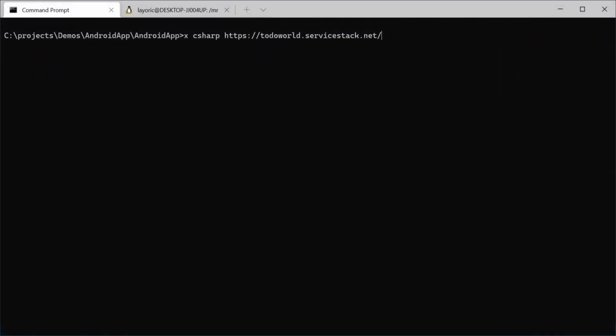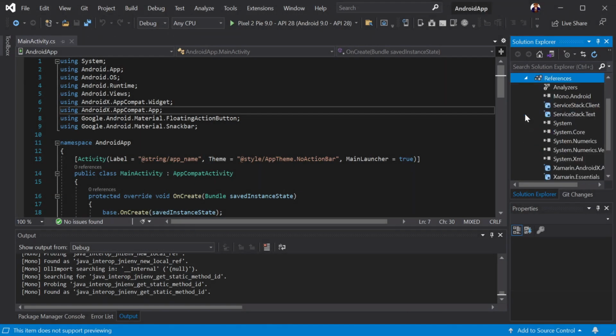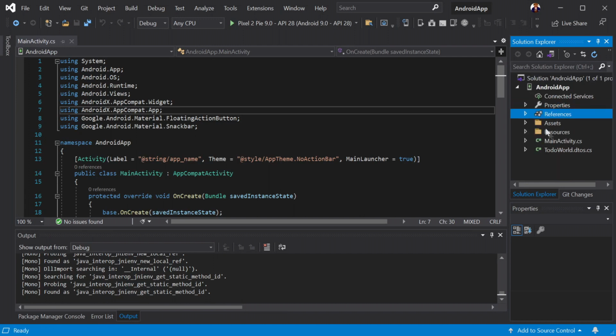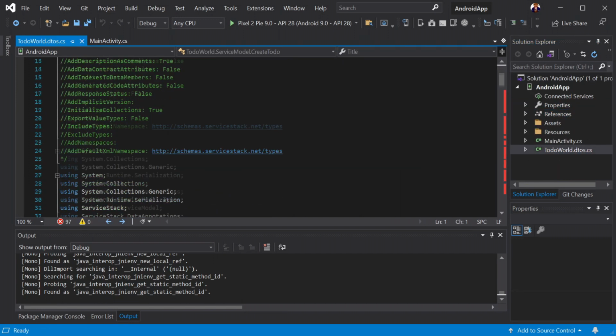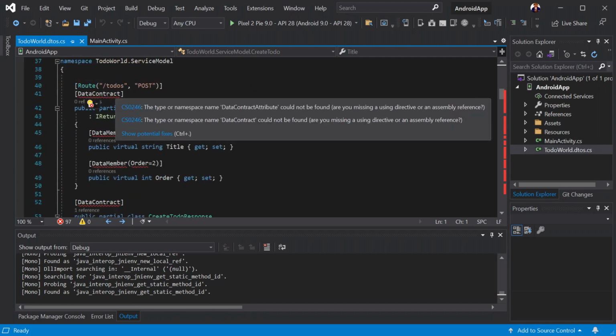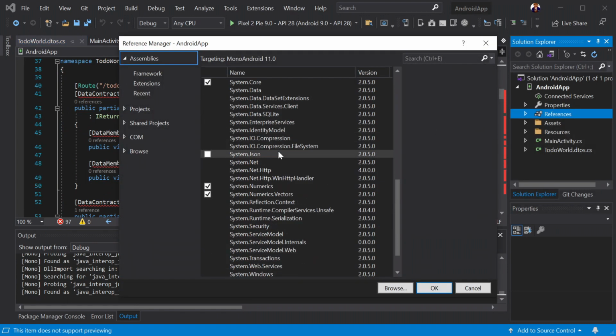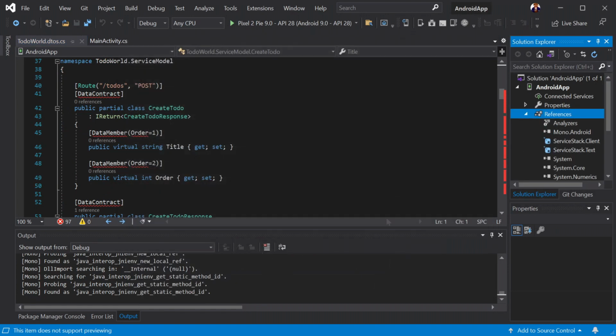If you prefer a command line application, the X tool can run x csharp and then the base URL of your ServiceStack application. Once added, this will bring in ServiceStack.Text and ServiceStack.Client NuGet references automatically into your project. Opening up our ServiceStack reference, we'll see some problems with the DataContract and DataMember attributes. This is due to our project missing the System.Runtime.Serialization dependency, which can be added as shown.